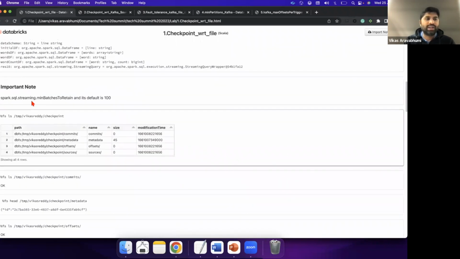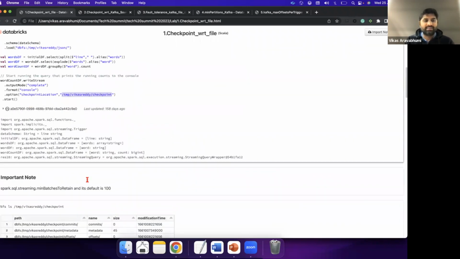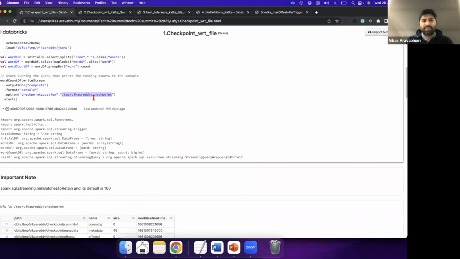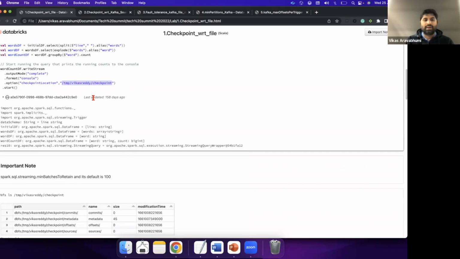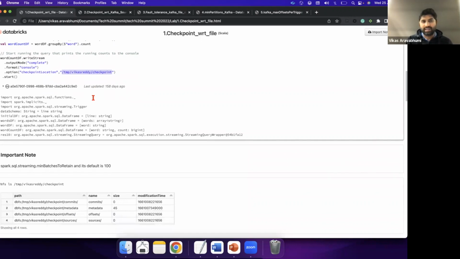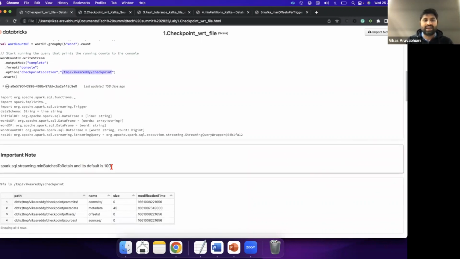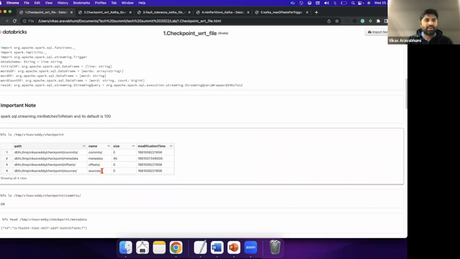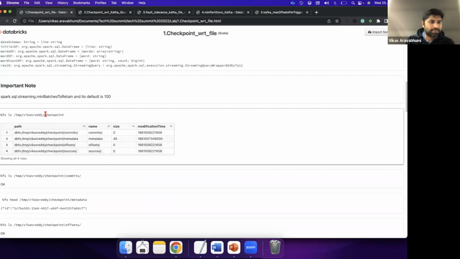Now, this is a streaming application, and it's continuously running, so there can be n number of batches, right? But how many batches do we actually retain in the checkpoint? By default, 100 batches will be retained in the checkpoint. Now, when it goes to the checkpoint, whatever we discussed, there are 4 folders, right? Commits, offsets, sources.